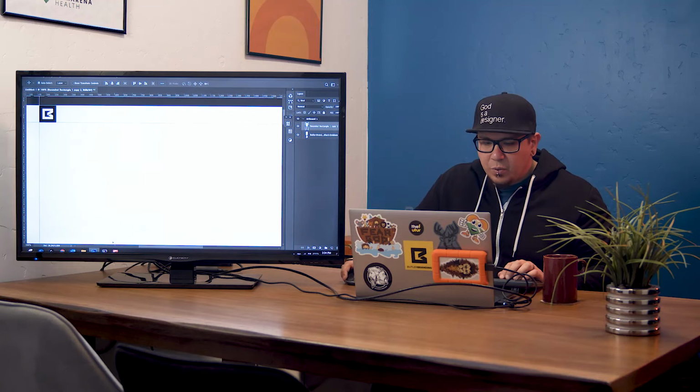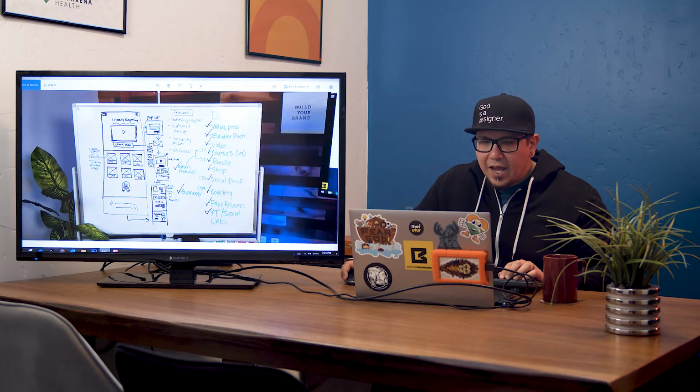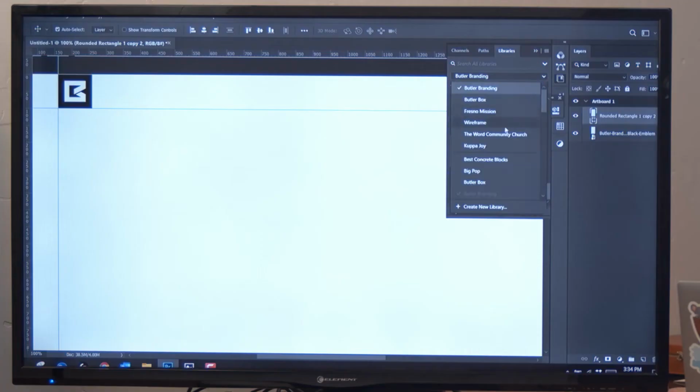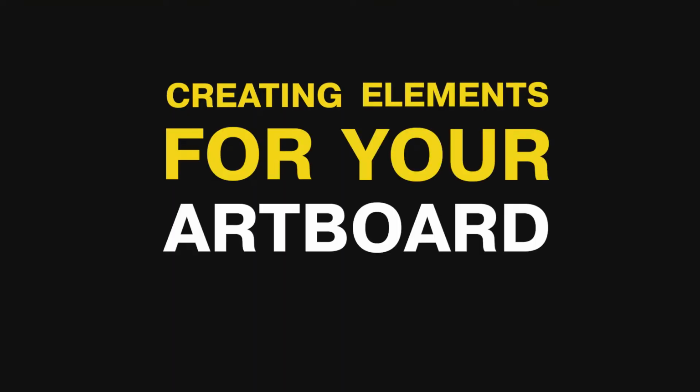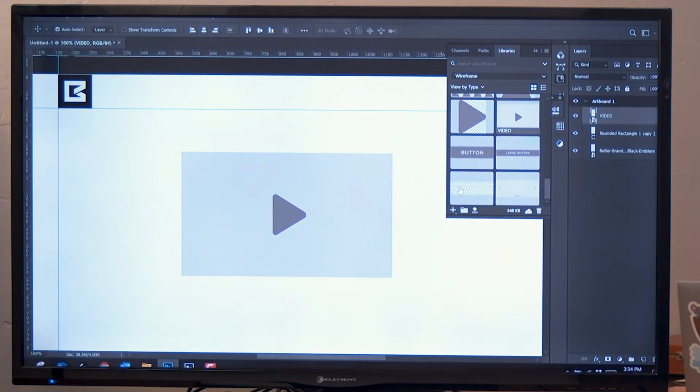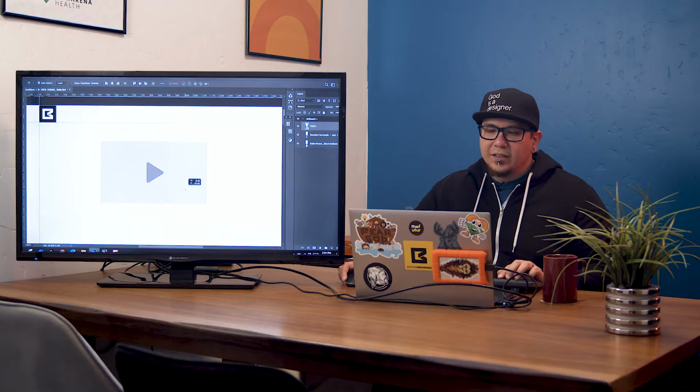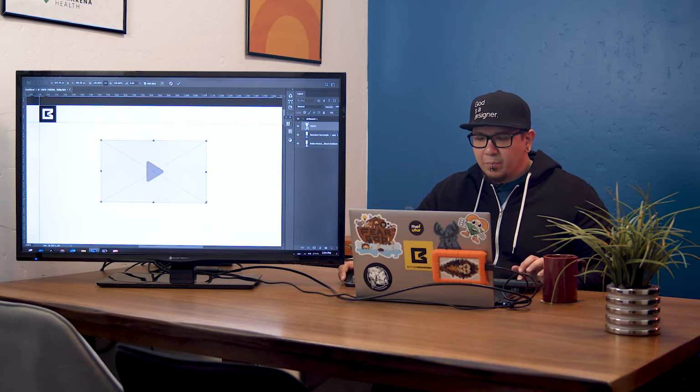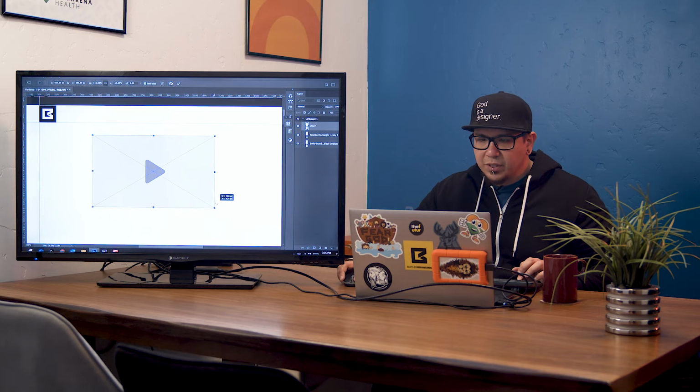Okay, so going back to my wireframe, I have this, it says literally everything and a video box. I have preset a library in Photoshop or in my Adobe suite that's called wireframes. And so I've pre-made some elements that I use a lot. And so I'm gonna go ahead and place the copy of that right there. And you know, there's nothing spectacular, it's just a box that shows me where video is supposed to be.